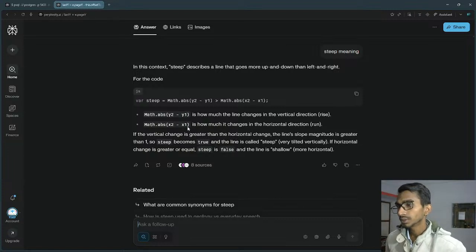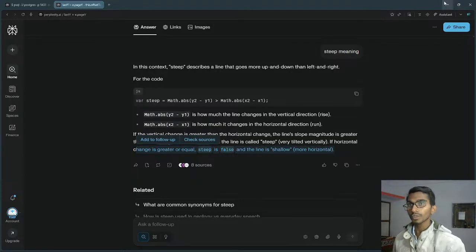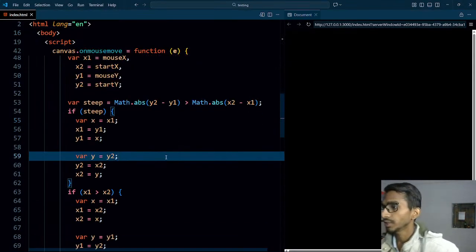If y2 minus y1 describes the vertical change, and steep ultimately means vertical, then if it is greater than the horizontal, the line slope magnitude is greater than 1. So steep becomes true and the line is called steep, very tilted vertically. If horizontal is greater than or equal, steep is false and the line is shallow, more horizontal. So this is okay. Steep is clear.